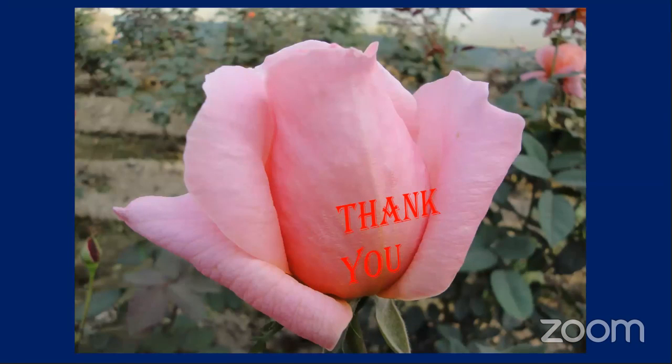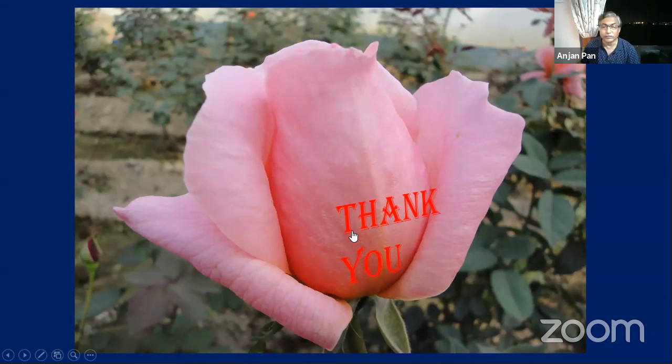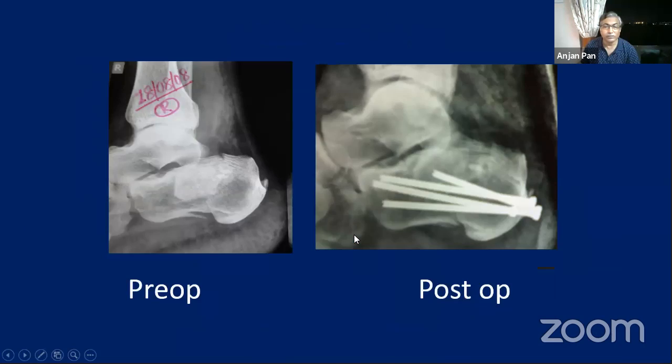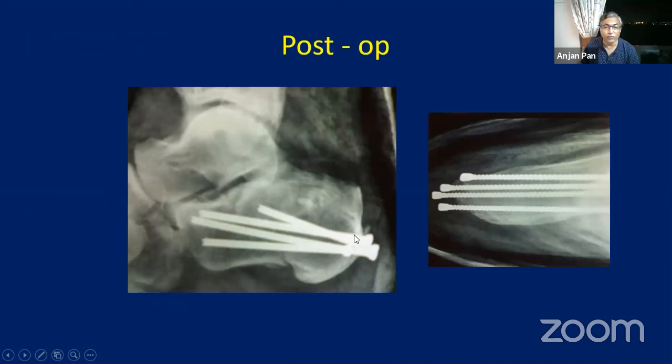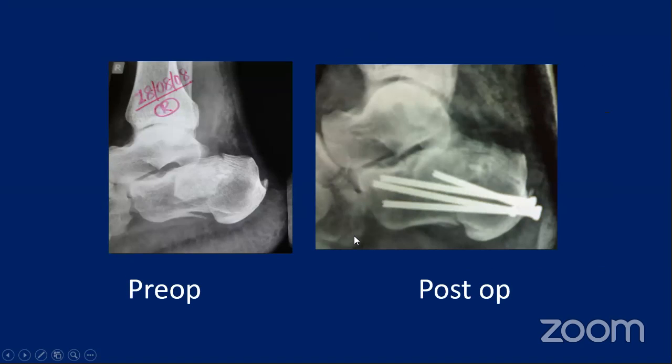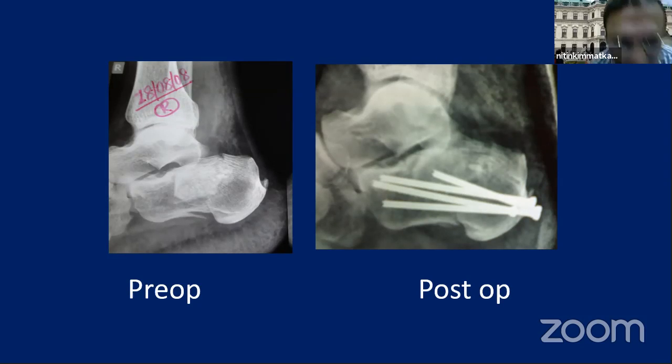So can you show the pre-op and post-op X-rays together? Yeah. Sharad sir, are you there? Sharad sir, you're there? Nitin sir, can you hear us? Yes, everybody is left, I think.